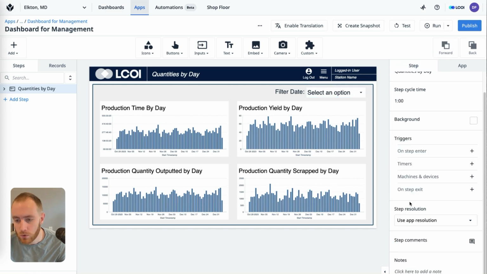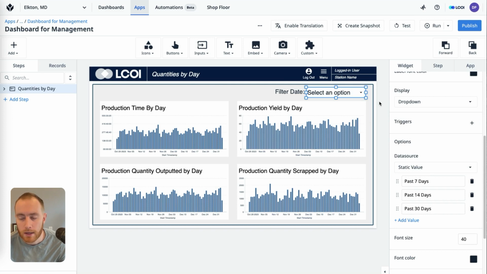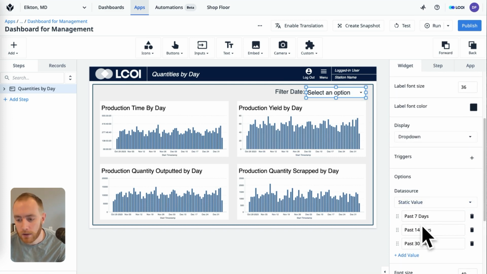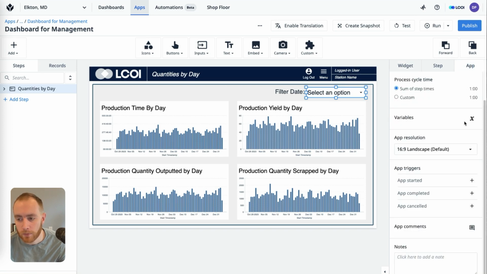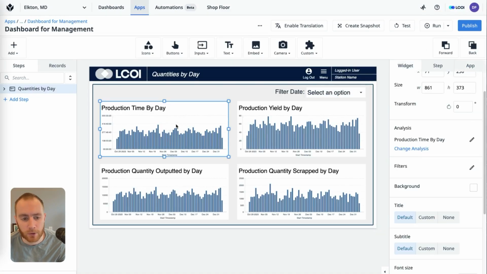And what we need to do in order to utilize these options is calculate the values into a trigger that updates these two variables, the from timestamp and the to timestamp. And what we're going to do with those is filter our analytics.